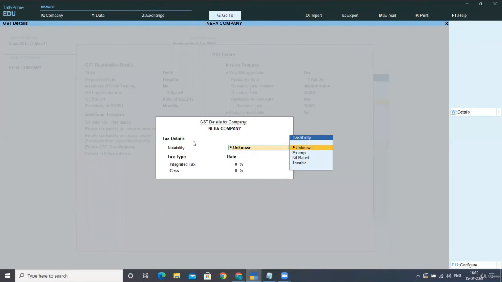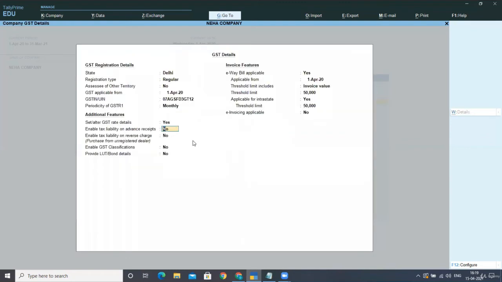Now this is asking you about the taxability of your company. Are the goods you are dealing in, or the products or services, exempt, nil rated, that is zero rated, or taxable? So I'm taking taxable here. We'll look further into each and every option as and when we go further. I'm giving my integrated tax, that is IGST, at 18%. Now cess, if there is any cess, you can define over here and accept it.